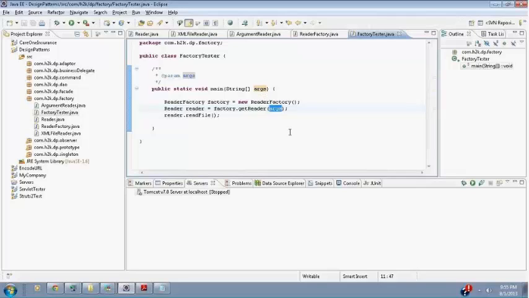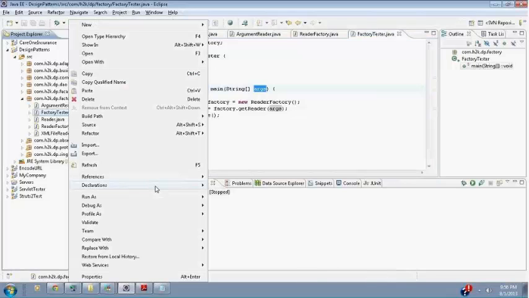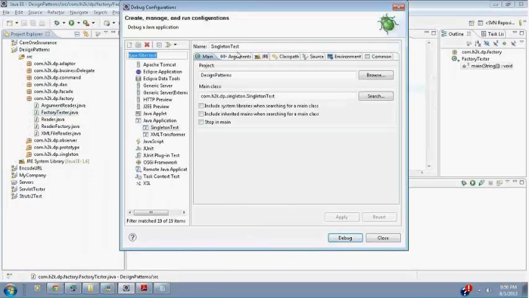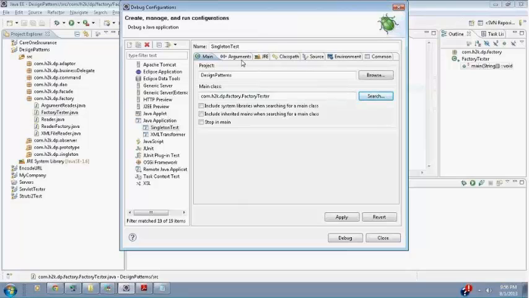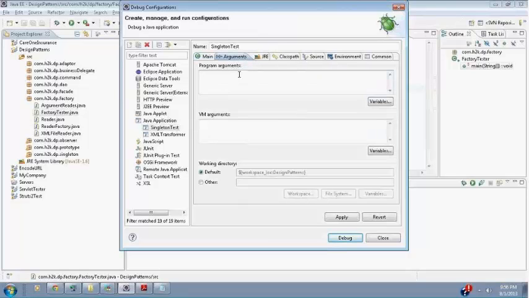Do you know how to pass arguments? If we have Eclipse code, do you know how to pass arguments here? I will show you. Absolutely, if you know it, very good. If you don't know it, look at this. Go to debug configuration. Go to Singleton test. You have to change the class. We need factory test. Go to arguments and add arguments.